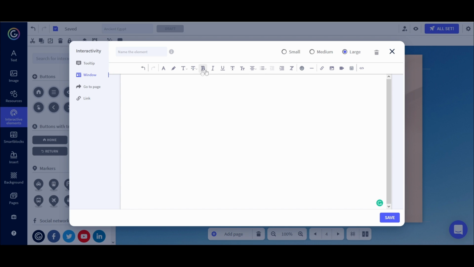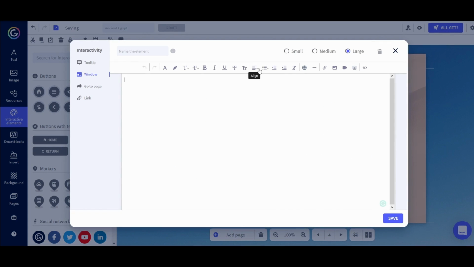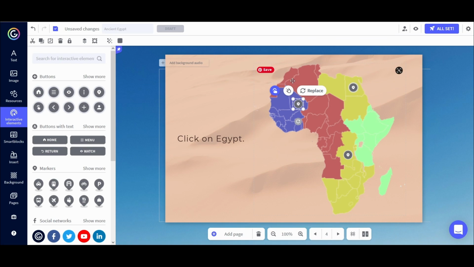So I'm gonna center it, I'm gonna make it bold and big so it's easy to read. And I'm going to say, try again. And I'm gonna do the same thing for this other distractor. And I could always add more information as well, such as what the country is that they're actually clicking on.